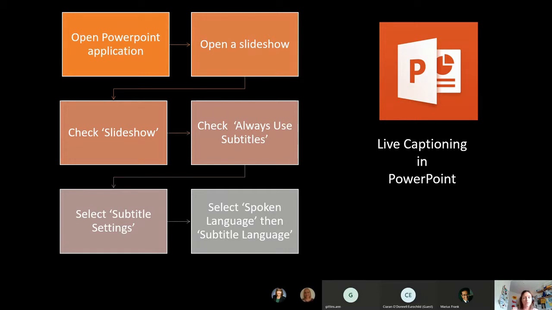So you start by opening up the PowerPoint application and you'll launch that, and then you just need to find an existing slideshow, one that you've already got created. On that, you would open it up, and on the top ribbon where it has slideshow, you would click that, and then you need to click into always use subtitles. Once you've clicked that on that ribbon as well, you can go into subtitle settings. And this is where we can then select the spoken language that we want the presenter to be using. And then we can also select the subtitle language as well. So that's in a nutshell what we'll be doing.